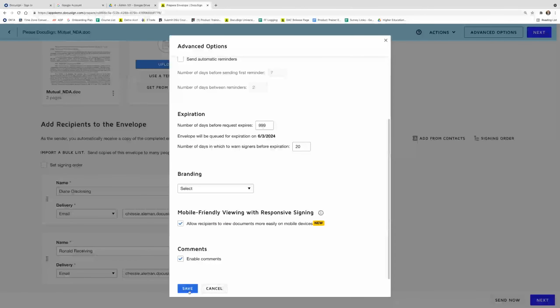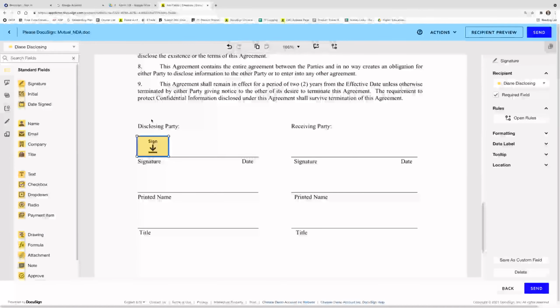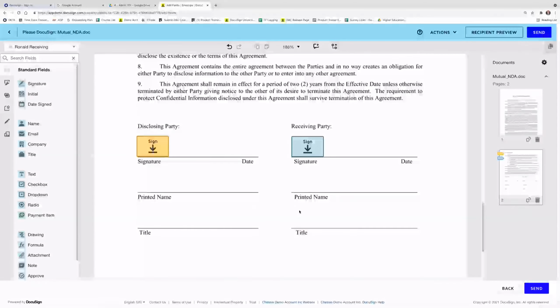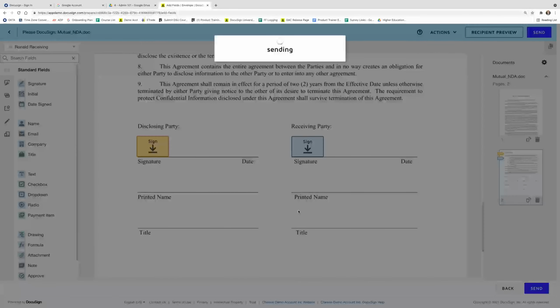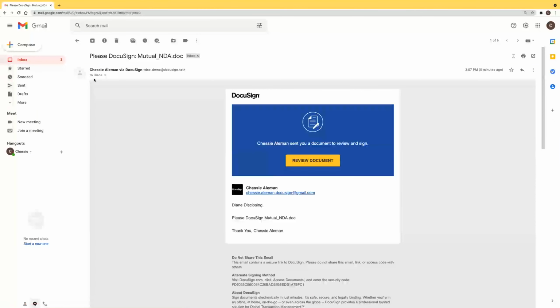And at the bottom of this NDA, I'll add some fields. So I'll add a signature field for my disclosing party. And for my receiving party, I'll add a signature field. And I'll just keep it at that to be simple. And now I'll click send. So now how do the comments get added? Let's go to my email and see what that looks like. So I have two new emails, one for Diane and one for Ronald.